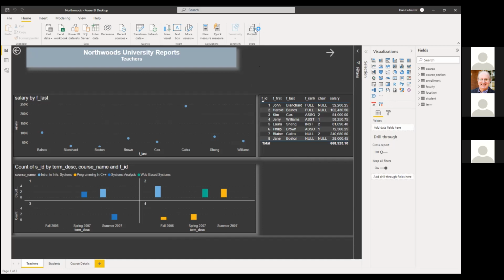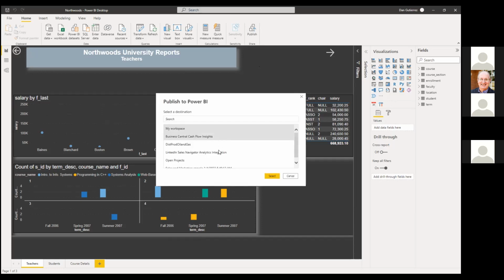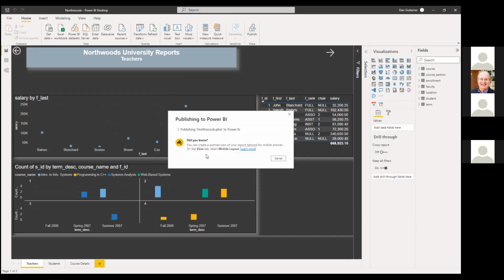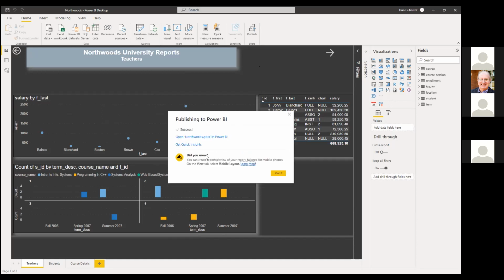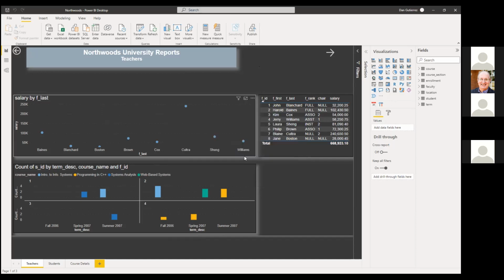So I'm going to publish, save it. I'm going to go to this workspace, select that. It should start loading that file up. And essentially what it's doing is packaging everything up from the data to the visuals, to the reports and dashboards, and loading it into that workspace. After doing that, I should be able to then go to said workspace. And there is the Northwoods report.